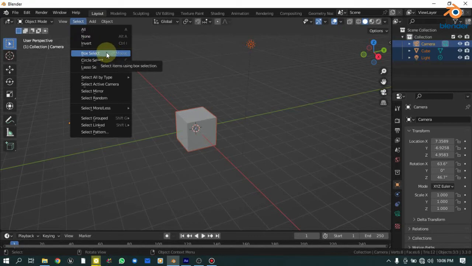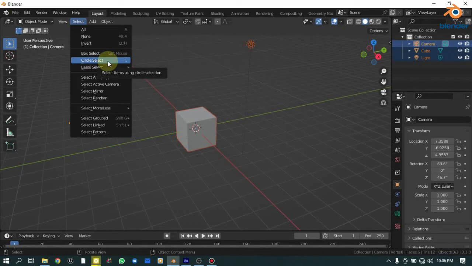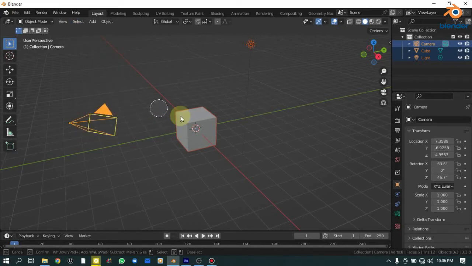Box selection is the normal one that we have been using to select everything. We have circle selection, and then the lasso selection. If you say circle selection, I first select everything like that, then I choose circle select. If I drop this, select this, that is circle selecting. It's like you click on something and they are all selected.